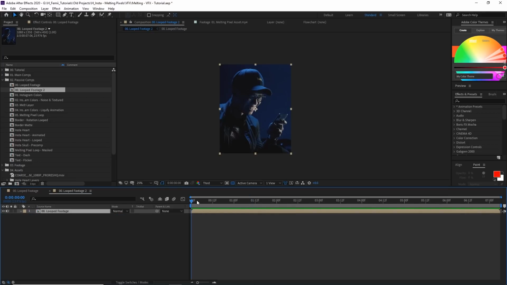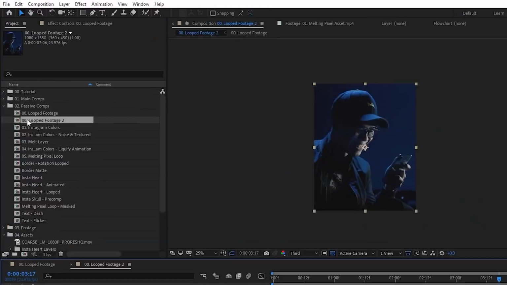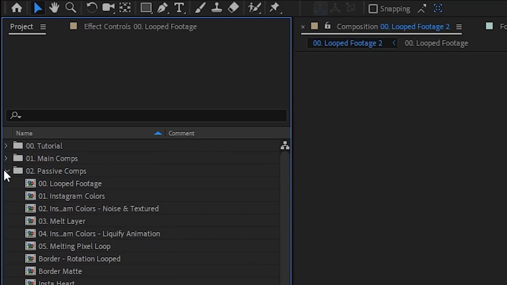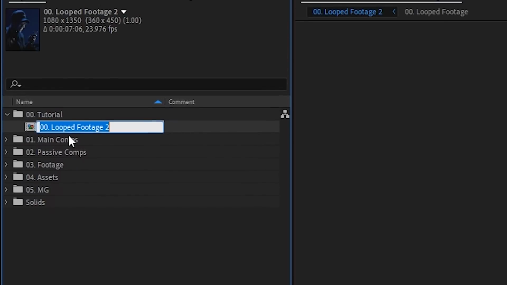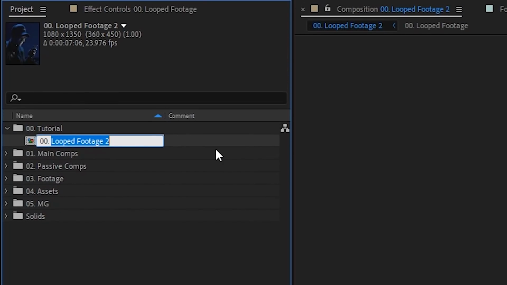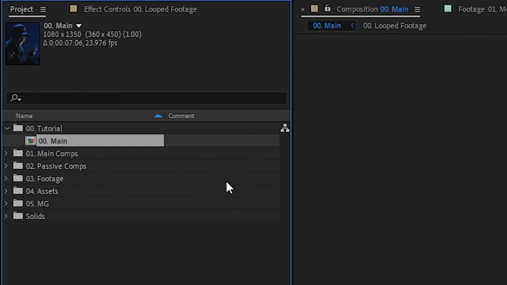So in this case, I'm just going to use the footage as it is, and this new comp, I'm just putting it in this tutorial folder, and you're gonna right click and we're gonna rename it to, let's just say main, because this is gonna be our main composition where we work with all the elements.